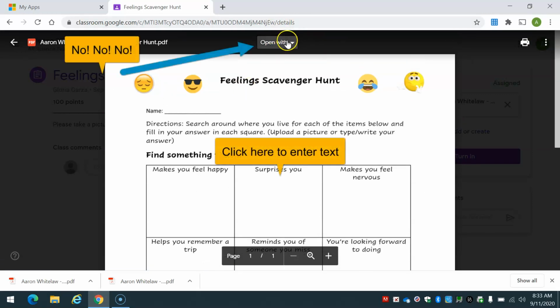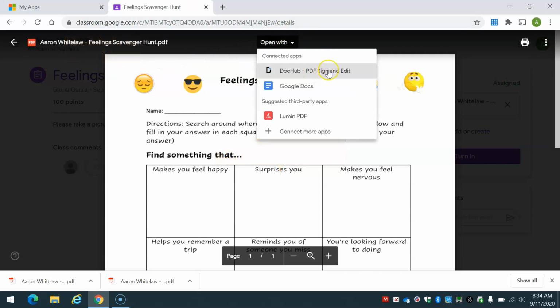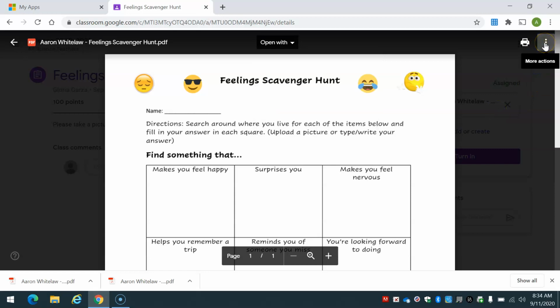However, I'm not gonna type here. You know why? Because we don't have an account here. Google Docs is a mess. Lumen, don't have an account there. And I'm not about to search through a bunch of other apps. It's just doing too much. So instead, I want to download this document. I want to make it my own.